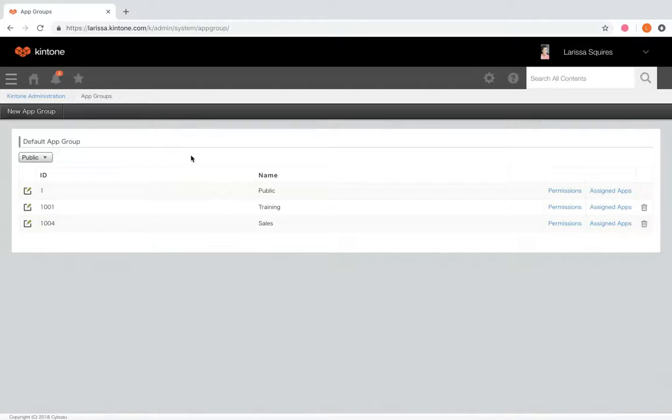And then the other type of app group we have is private. An app that is assigned to the private app group is open only to the user who created the app. So apps that are used only by the creator are added to this app group. Any user can create an app that is assigned to the private app group as long as the user has permission to create apps.